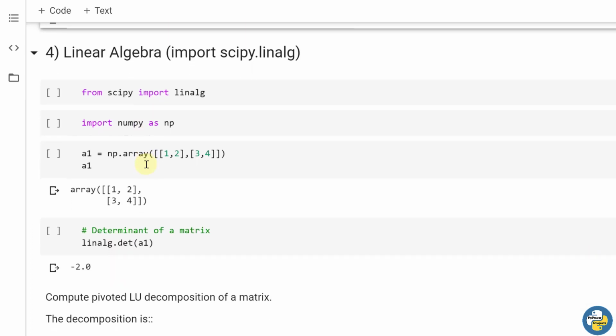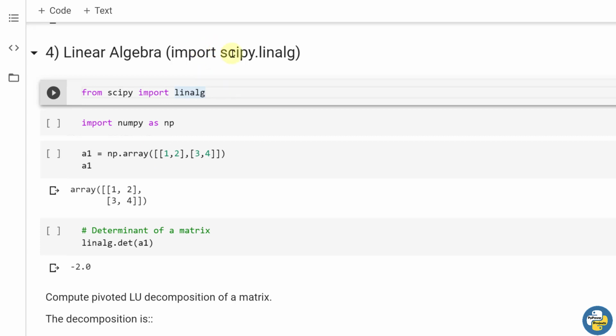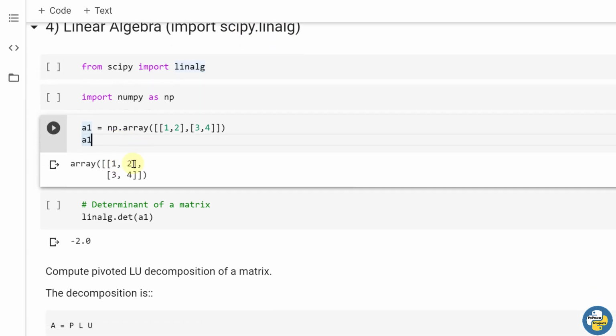I hope you understood the first three parts of our tutorial. Now let's have a look at the fourth part, that is linear algebra. That is one of the most powerful and important portions of SciPy, as you can perform numerous operations on matrices in this particular module of SciPy. For that you have to import scipy.linalg. I have created array A1, that is a 2D array of 1, 2, 3, 4.